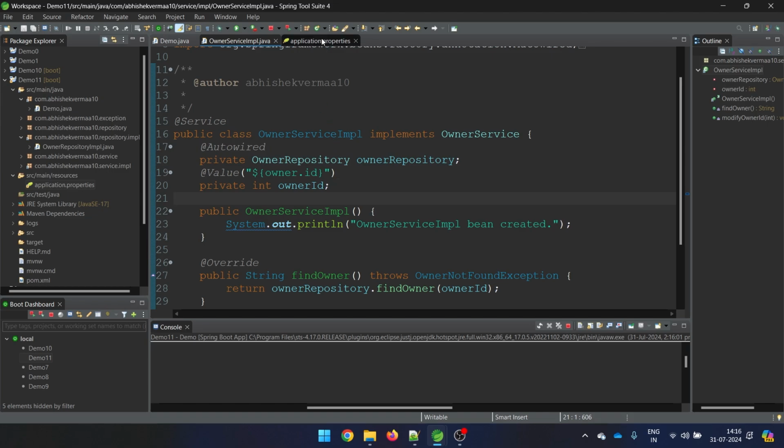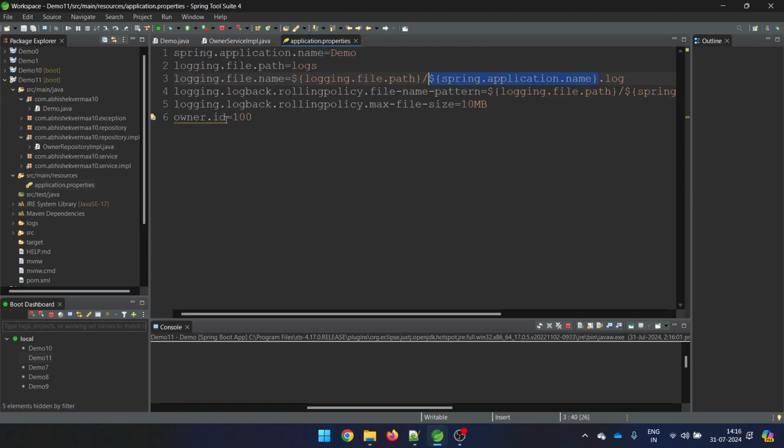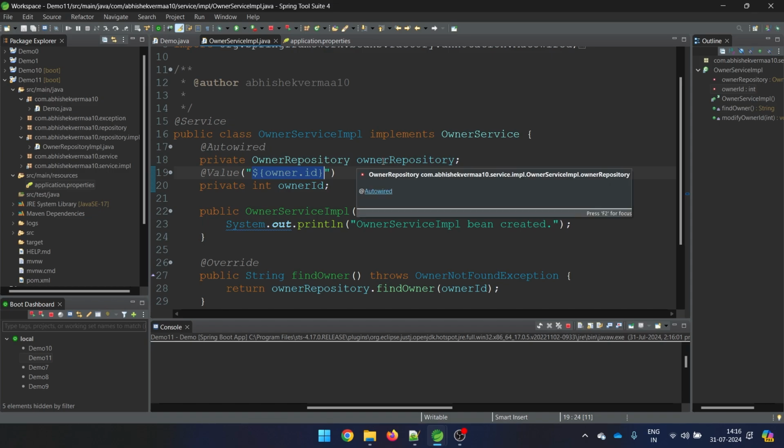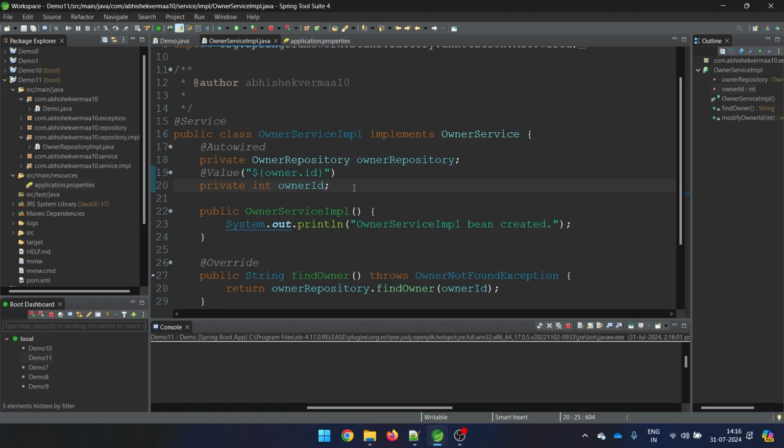Whatever property you wish, you just mention in this place, like owner.id equals 100. And then here, if it is your variable, then you mention it like this, owner.id, and the job is done for you guys. So I hope this one is simple. Now, if this is the case, let's move on towards the repository IMPL here.